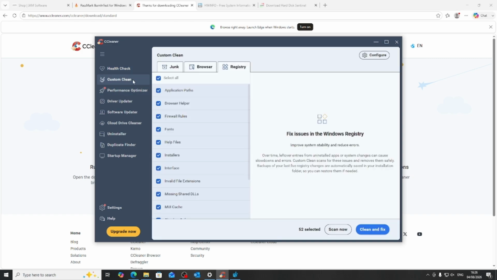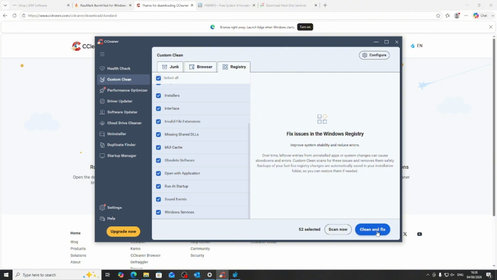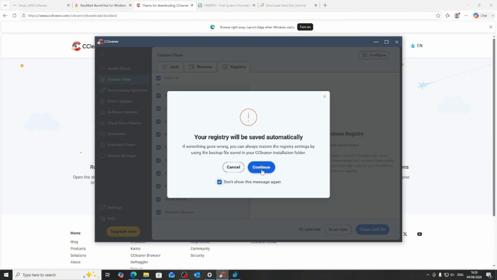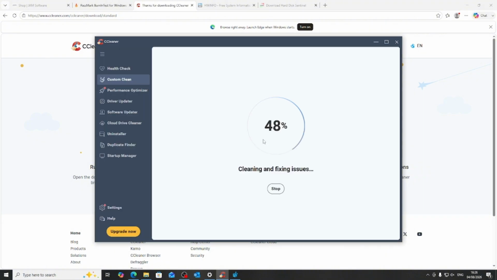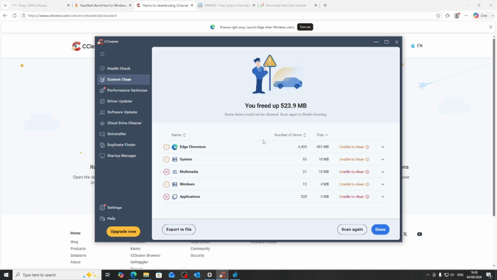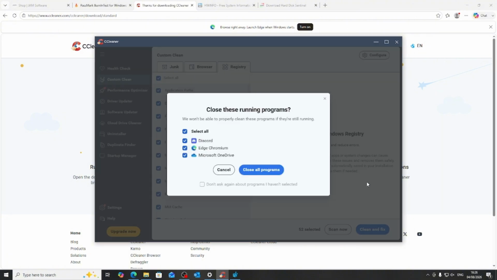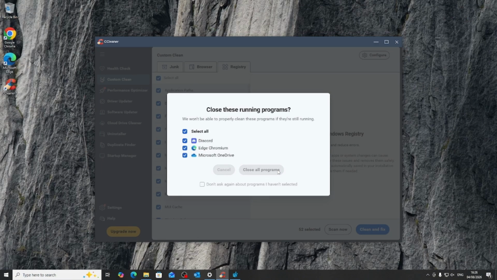We go to custom clean, we select registry, we select everything, and then say clean up and fix. It's asking me to close a few programs. I'm just gonna skip those, that's fine. Now you do want to run it, I would say, at least 3 times, just because the first few times it doesn't get all the files that you wanted to get, so definitely run it a few times.